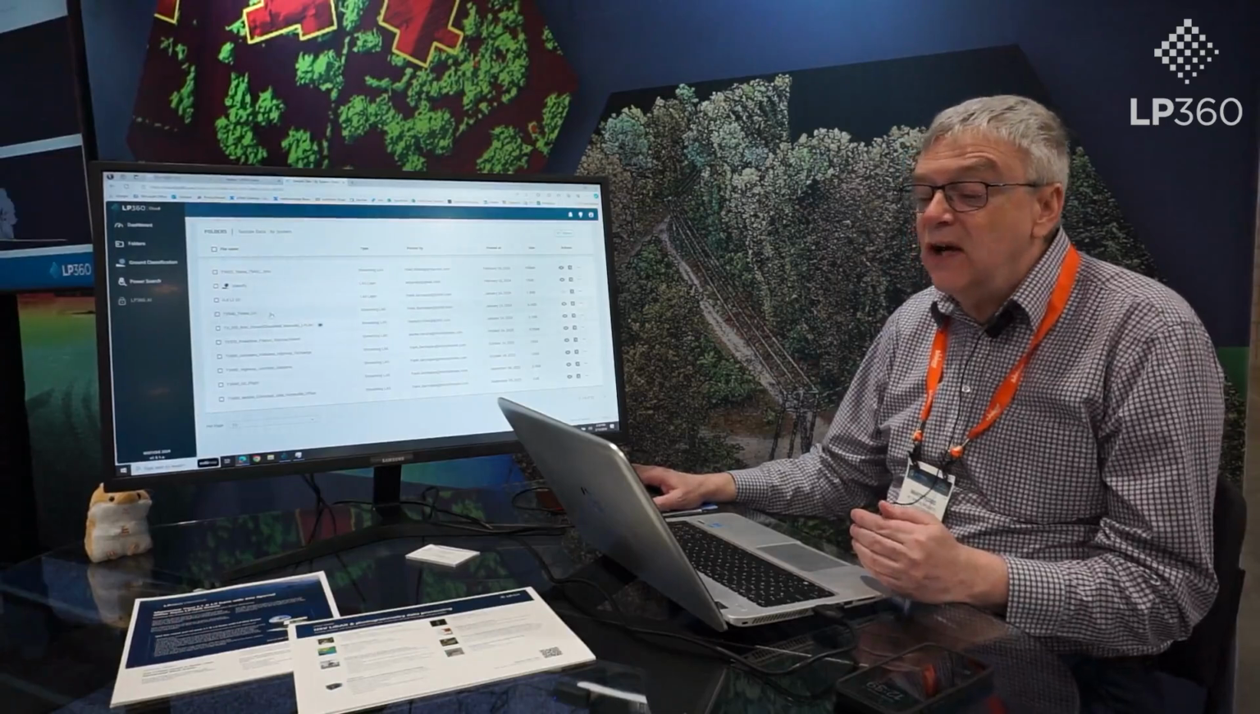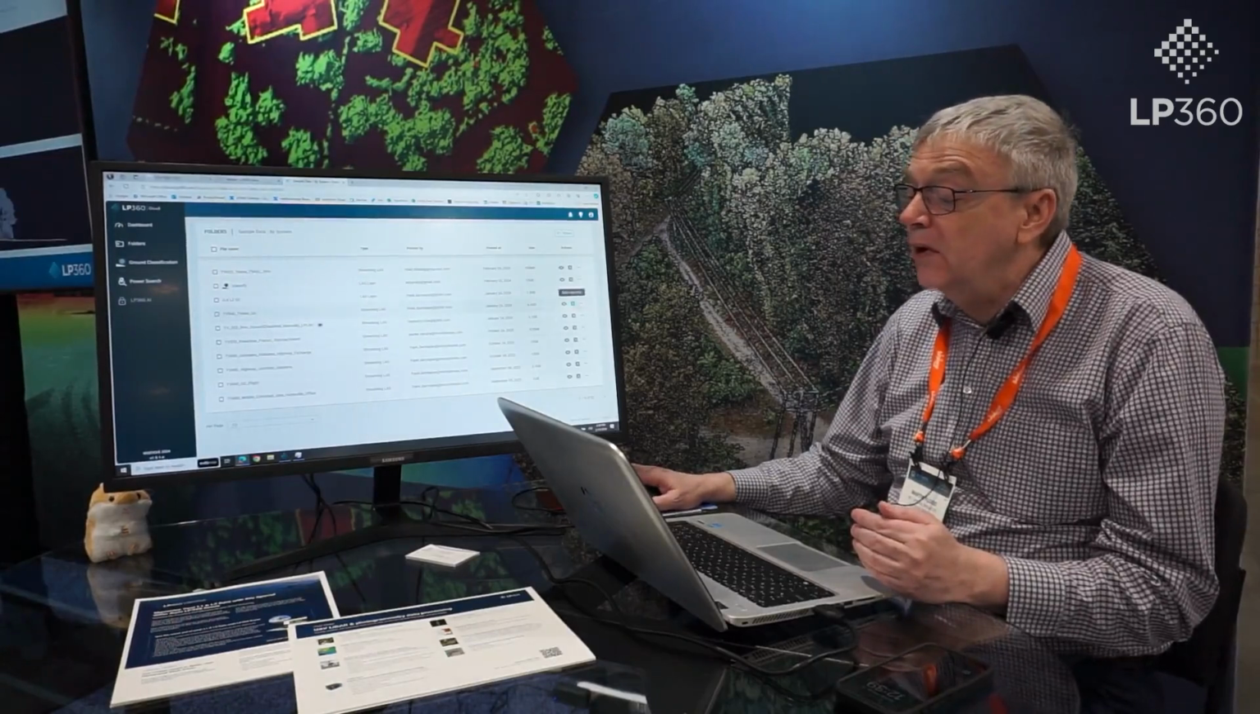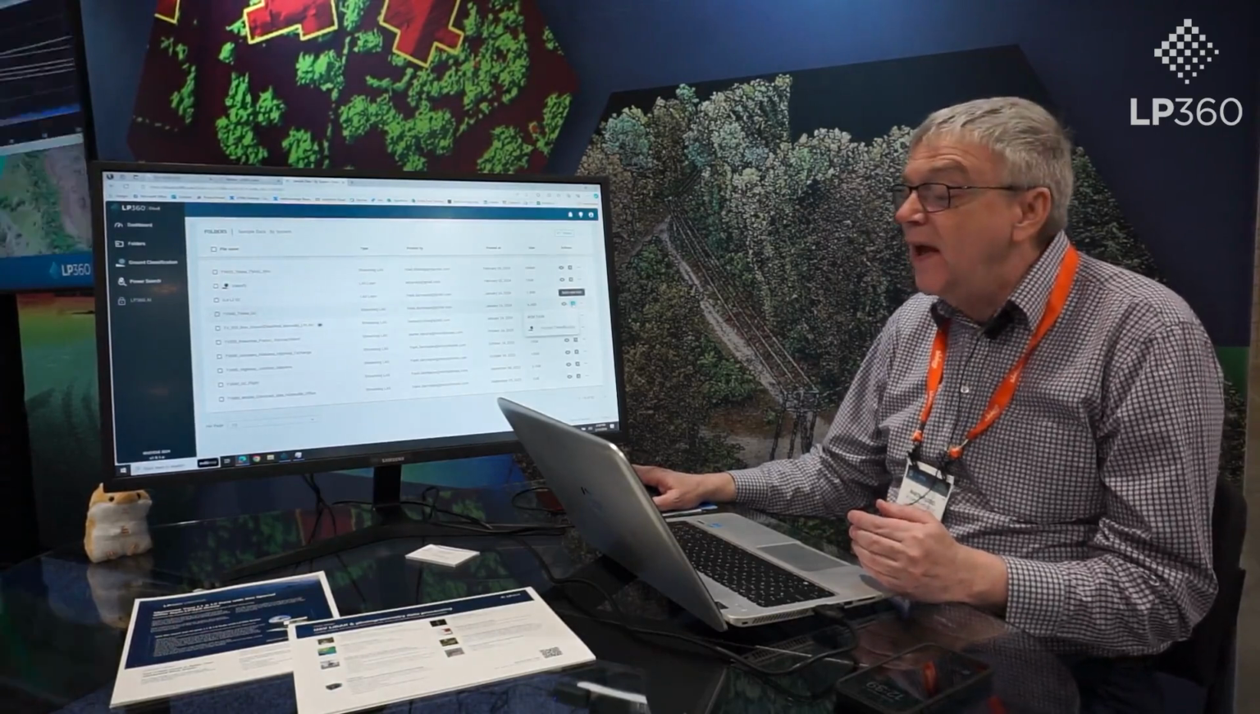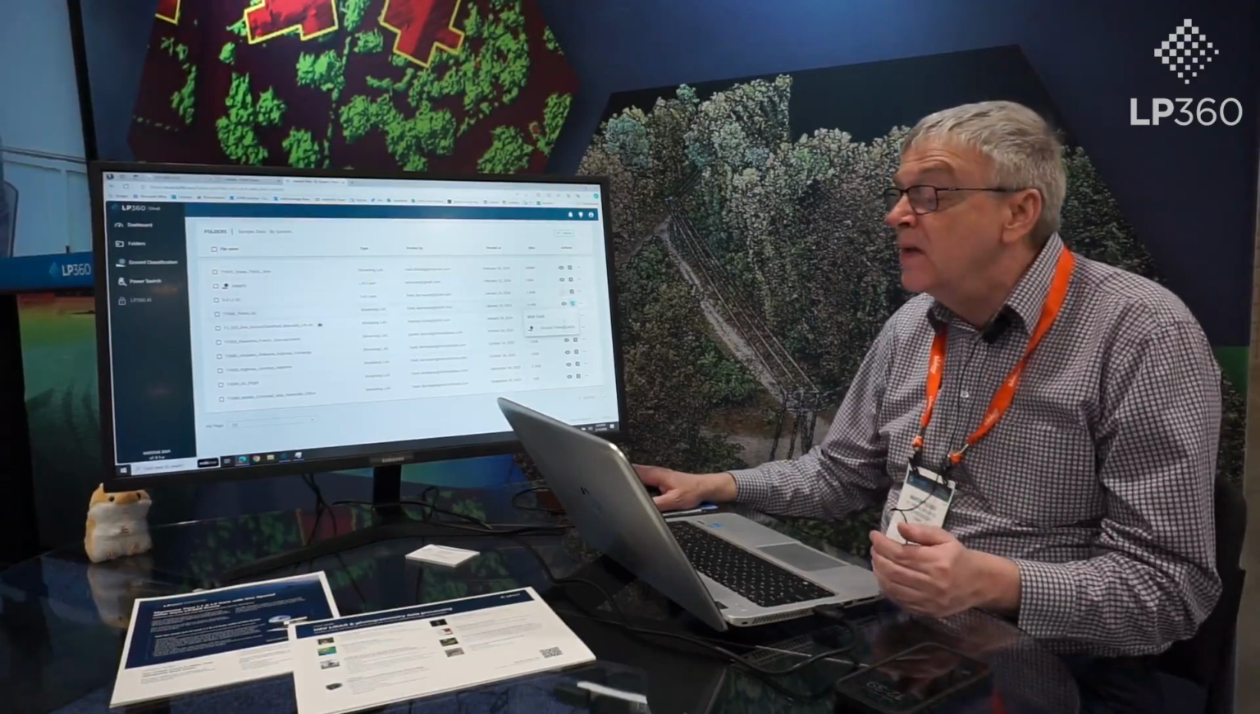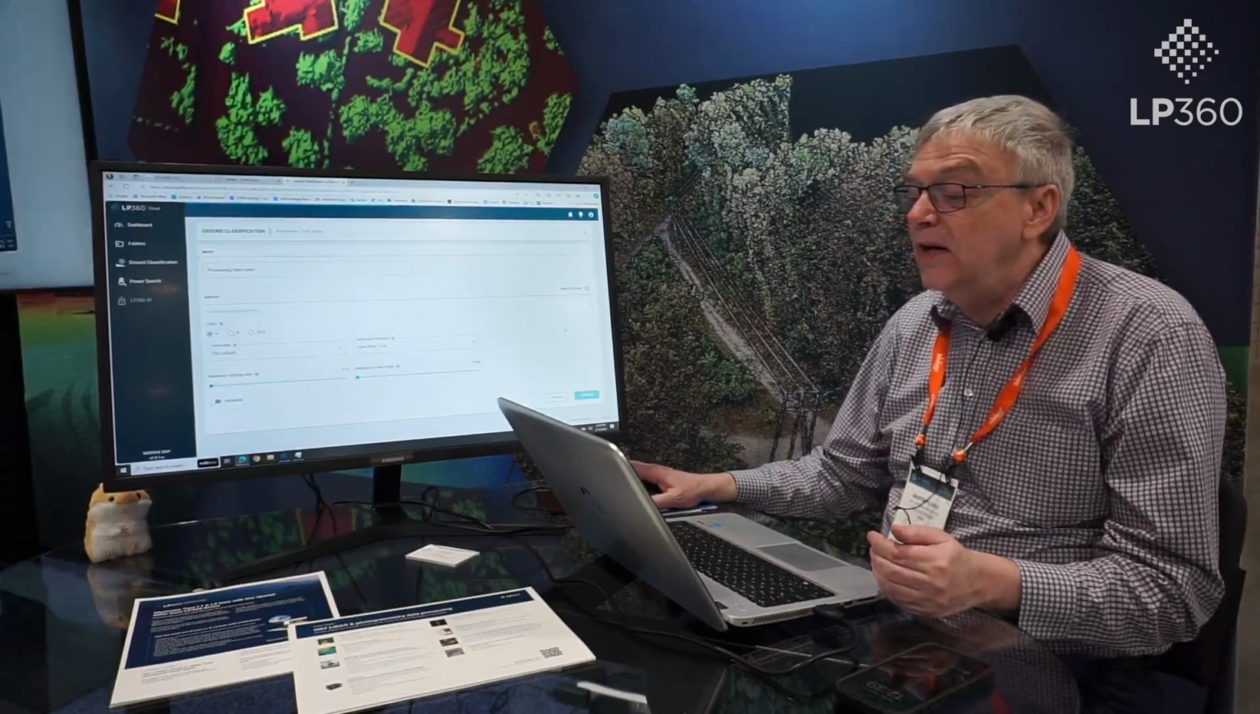So once I have my data uploaded, I can come over here. I have the little job board, a little clipboard, to start a new task, and it'll let you run processing tasks. Ground classification is our first, but we'll be adding more over time here. I simply set up my job.